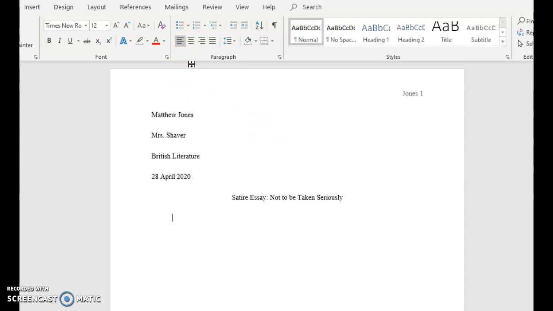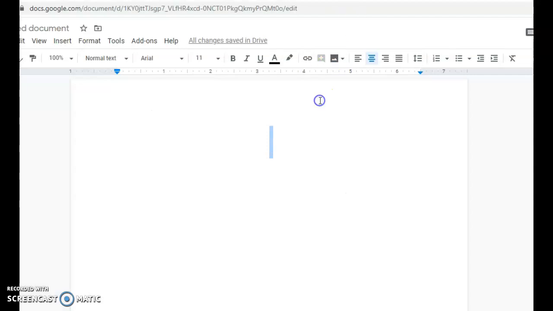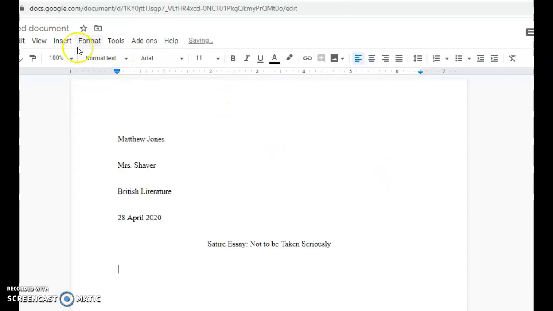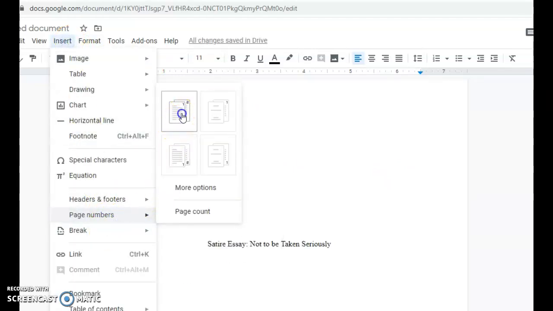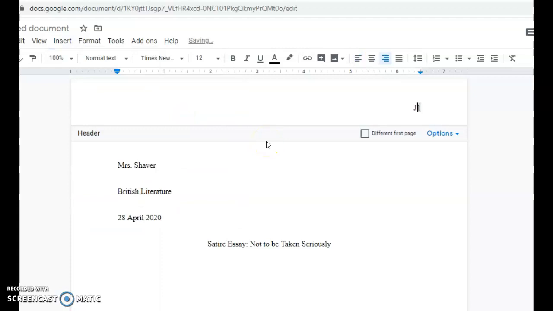For those of you that use Google Docs, it's mostly the same process. I'm gonna copy and paste this into Google Docs here. So you have a Google Doc, there's that. You would go to insert, you would go to page numbers, you would click that one, and then before the one, again, you put your last name, okay?